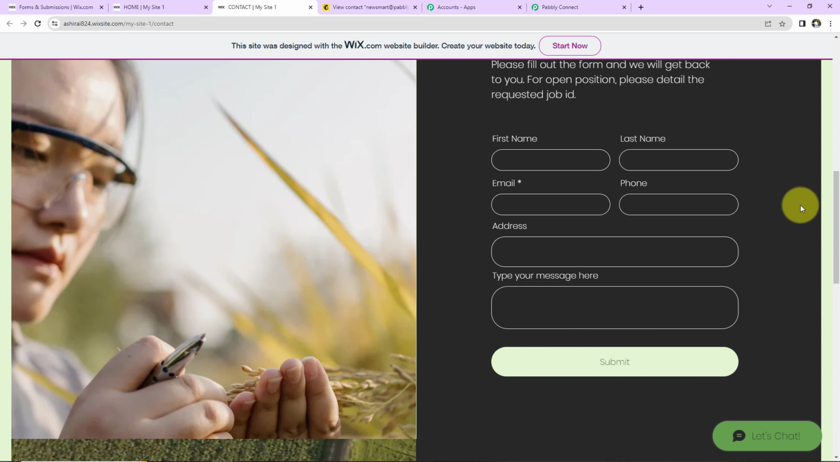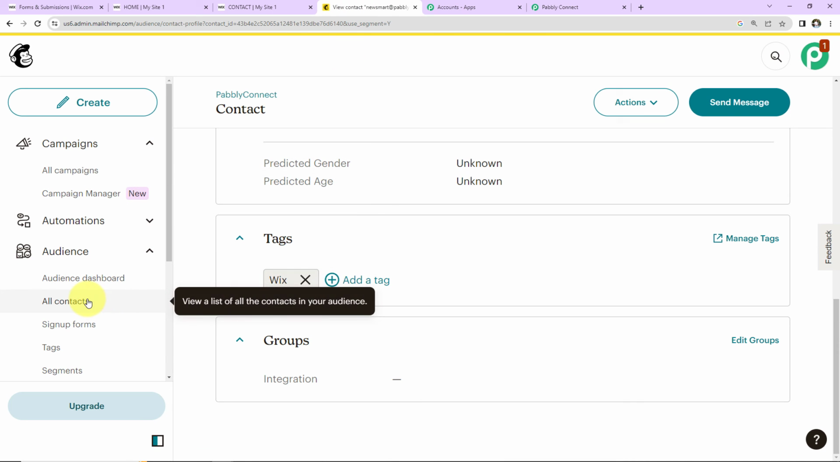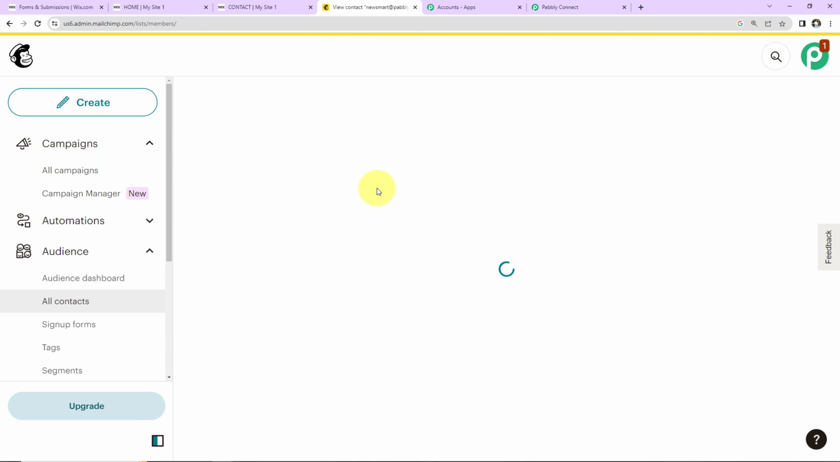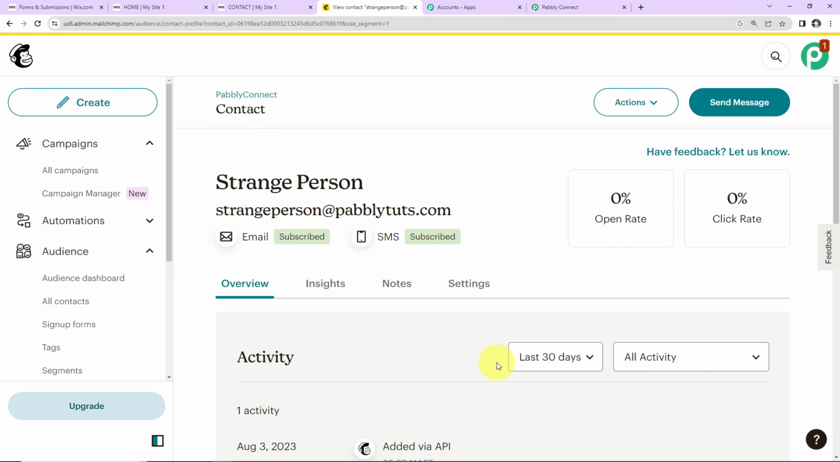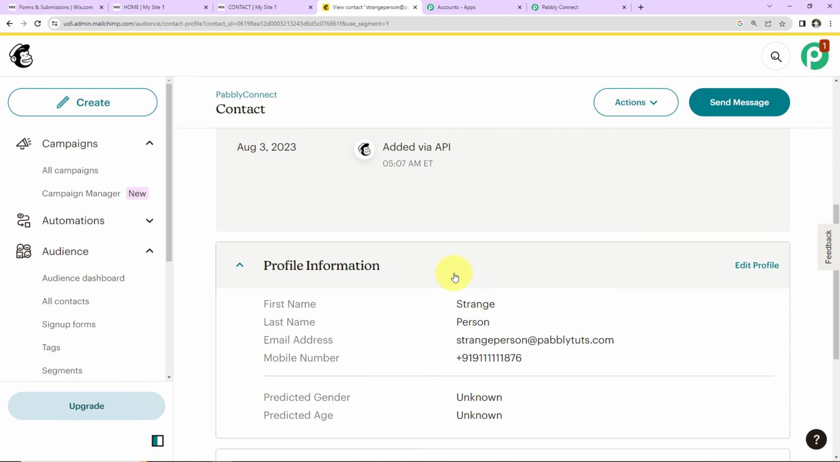Now this particular person who has just filled in this form should be created as a new subscriber in Mailchimp. We are going to go and check that now. So I'm going to take you back to all contacts. And as I take you down, you can see strangeperson@pabblytudes.com. So here we can see that this person is a subscriber in Mailchimp now. This is the first name, last name, then we have the email address. Here we have got the rest of the details. So this is clear that our integration is a complete success.